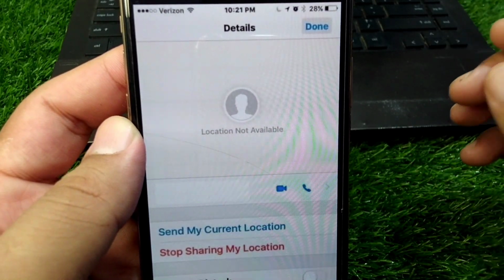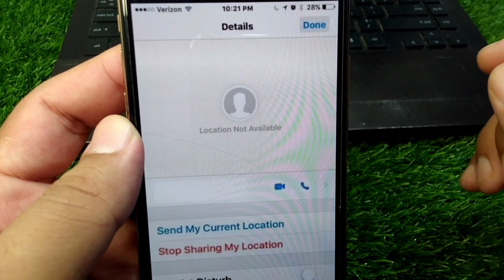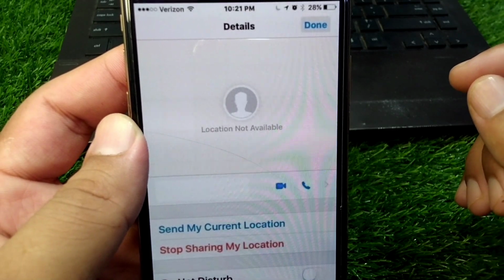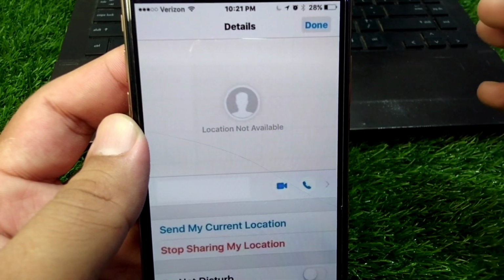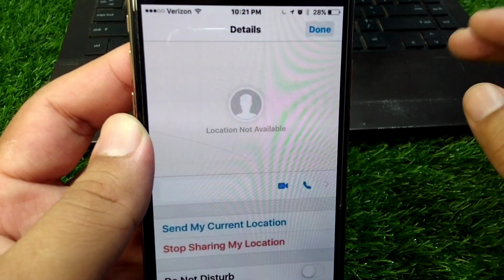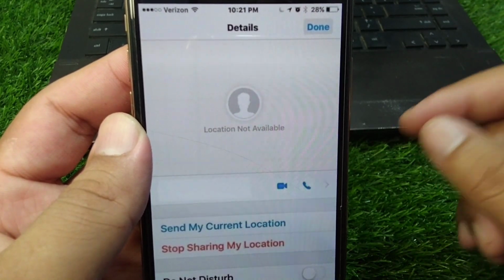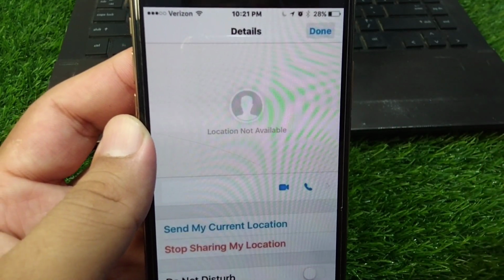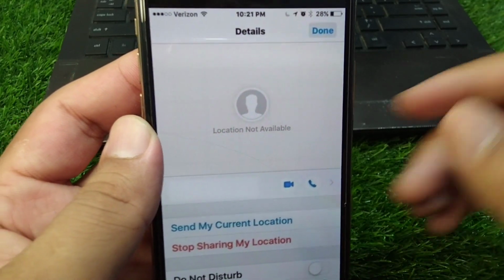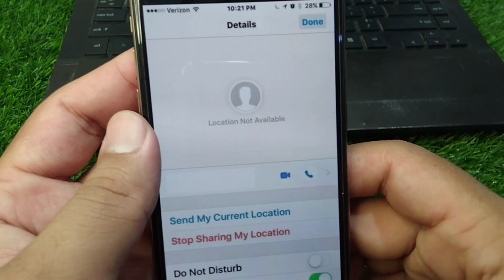You have to simply ask the person who has sent you the location to turn off Find My and turn off Share My Location on their Apple device. So guys, you have to simply request them to turn on Find My and Share My Location on their Apple device, which can be done like this. Here I will show you.